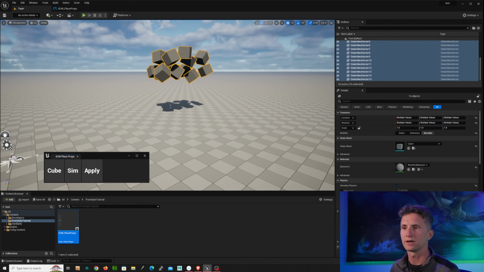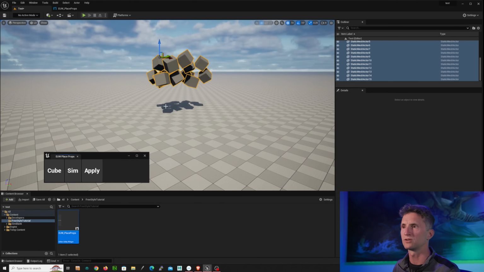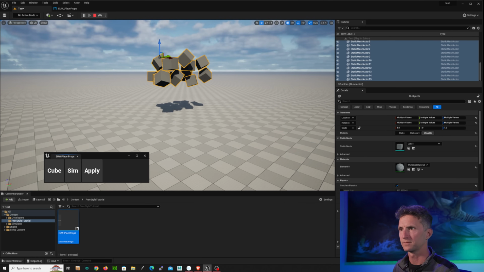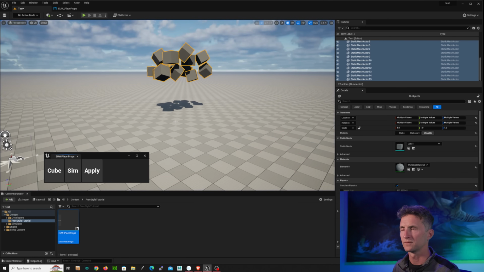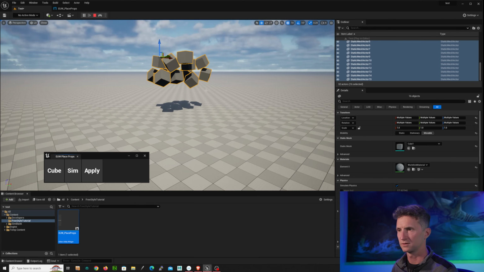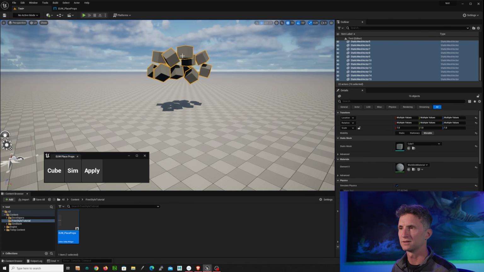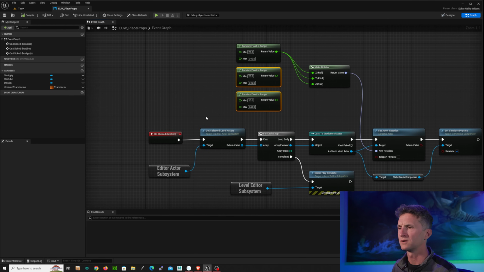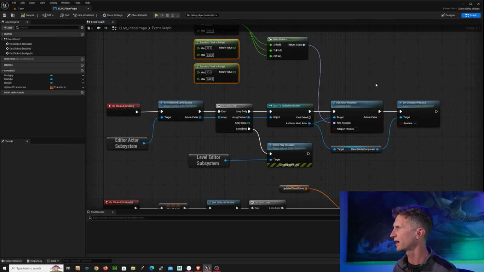So let's just go ahead and sim this. Yeah, that looks good. So we can just use one. Sim it. Interesting. The new rotation is happening and it's sticking. It's staying there. That's wild. Let's see here. That's because we're getting our selected level actors.